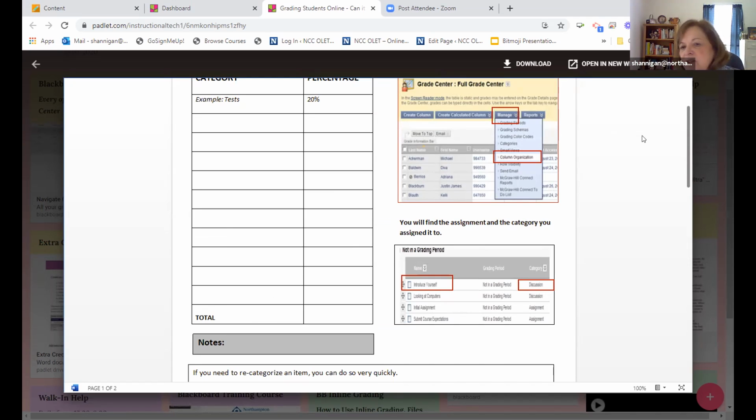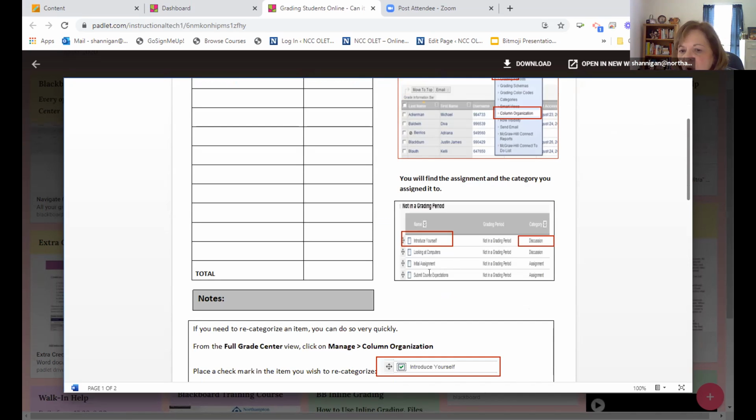You can come back to your grade center. When you go to manage column organization, you're going to see all of the assignments that you have listed in your course. Remember, once you add an assignment and you give it a point value, it will be in the grade center. And then you're going to check to be sure that all of these are in the proper category. So if they're not in the proper category, your weighted grades are not going to work.